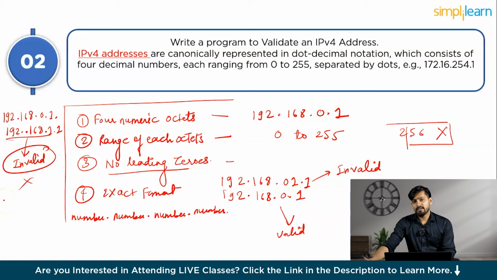So I have told you the criteria for determining what is a valid IPv4 address and what is not. Now let us try to code this problem, and we are going to systematically validate it. We are going to split the string, and then solve this problem. So let us proceed to our Google Colab and see the program.